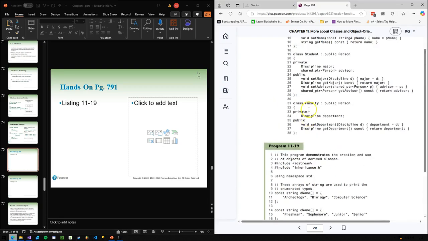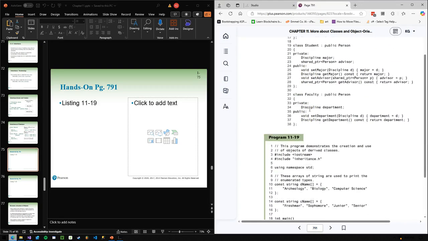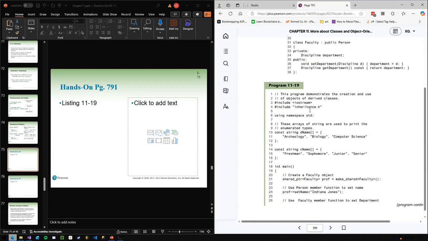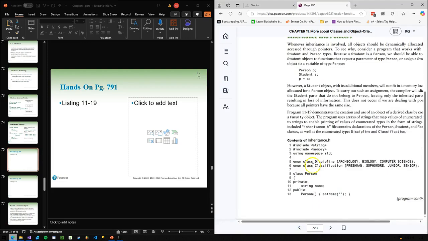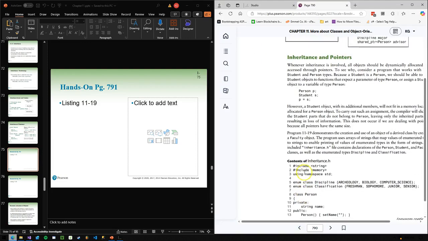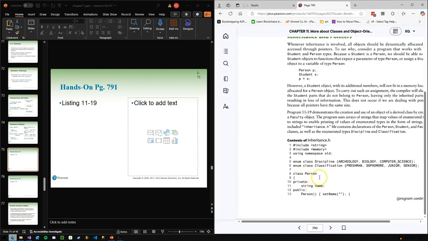Okay, so this is including some class called inheritance.h, and I think we need to back up a little bit to see what all that is. So we have a class called person. We have some enums here. Good little review of enums. So we have an enum for discipline and an enum for classification.